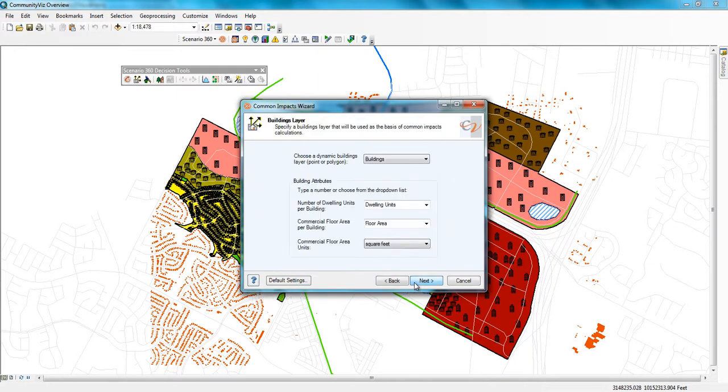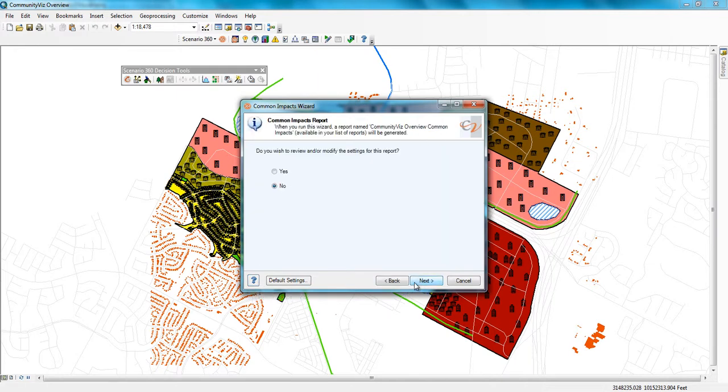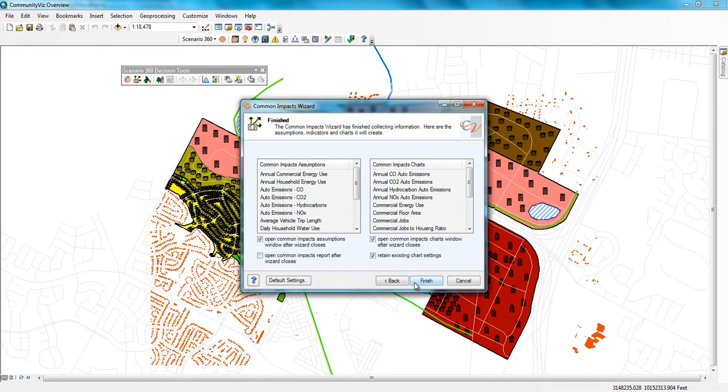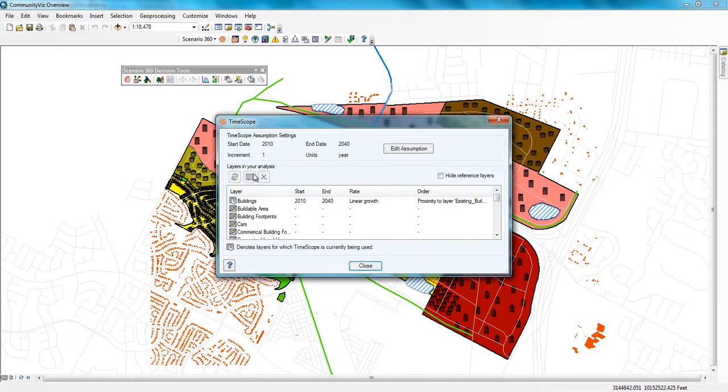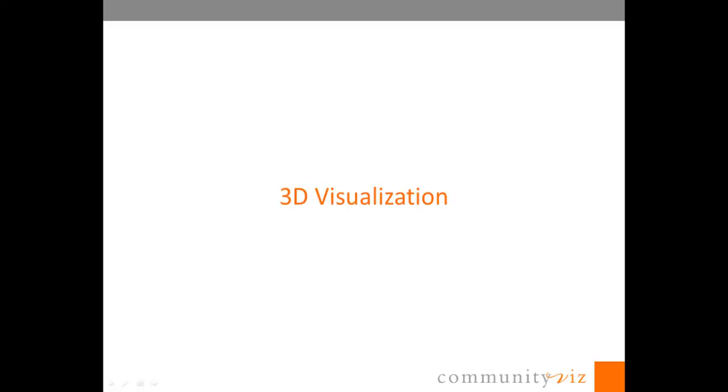Initially, don't be afraid to simply click the Next button to move through the wizards. Defaults are often fine, and if the wizard really does need something from you, you will be alerted with no harm done. There are many decision tools available, including 360 indicators, common impacts, custom impacts, land use designer, hazards risk assessment, optimizer, suitability, allocator, build out, and time scope. And of course, information on all of these tools is available in help and in the various web resources.